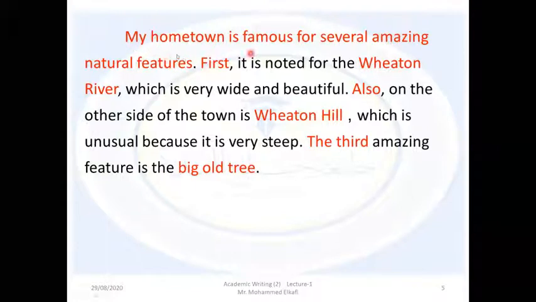This topic sentence includes the what? The topic, which is hometown, and then the second part includes the controlling idea, yes, several amazing natural features. So we can explain it more in our next slide. Let's read it. My hometown is famous for several amazing natural features.